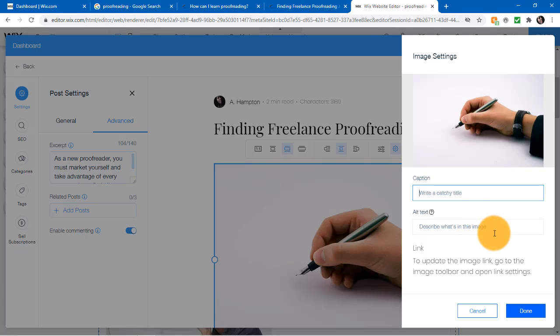Alt text or alternative text description. Describe what is in this image. So I want to put in a phrase that relates to what this article is about. So I typed in finding freelance proofreading jobs, just that simple. Now, if you want this picture to link to something, decide what you want it to link to. Since people can potentially be directed to this article through Google and have no idea about my main website, I want this image to direct them to my main website. So I'm going to put in the URL for startproofreadingnow.com.